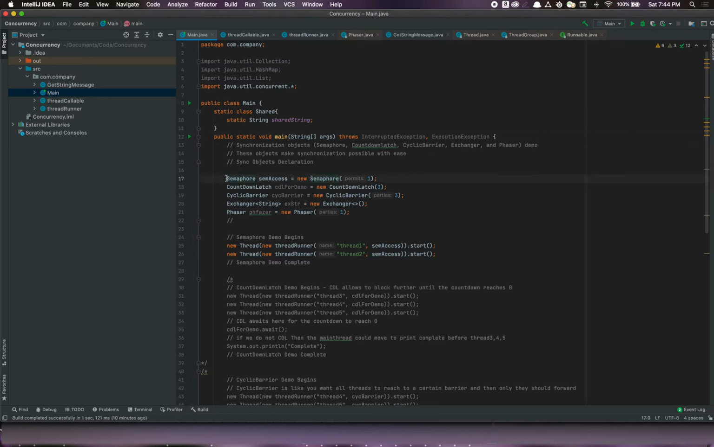The first synchronization object is semaphore. This is a very simple one, and you might have seen the semaphore used in train signaling, where you signal for any incoming train if there is only one track, and you would give a signal to one train to come, and then when that train has gone, you would give a signal to the other one. So that's the whole concept about semaphore.